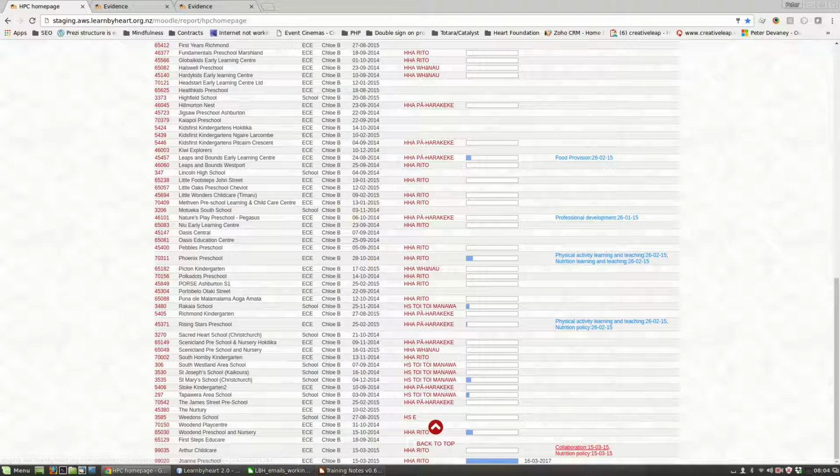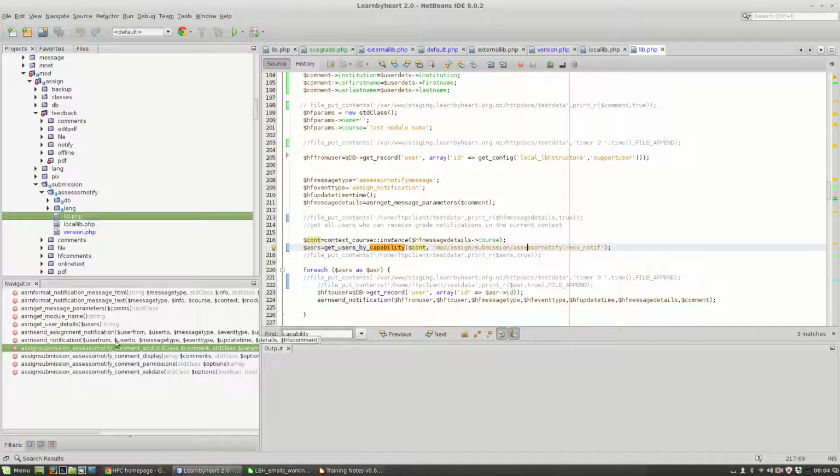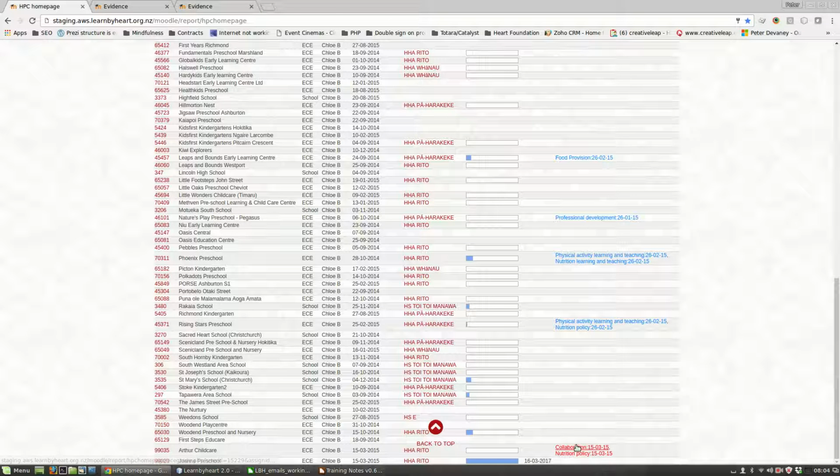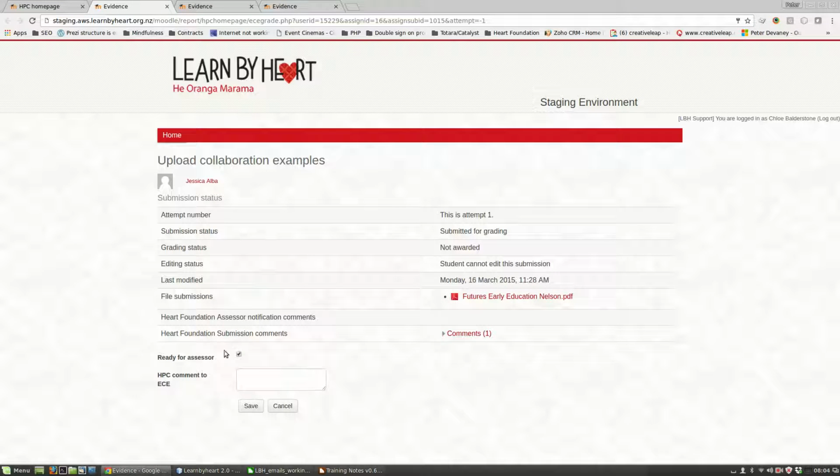Now very briefly, I will just spend 2 seconds. I don't think you need to make any code modifications here, but I will show you how that code works. Basically, if I click on here, you will see that this screen is managed by a script called Moodle Report HPC Homepage ECE Grade. So this script here is actually in the HPC homepage, which is another plugin.